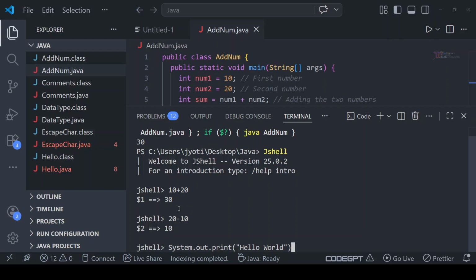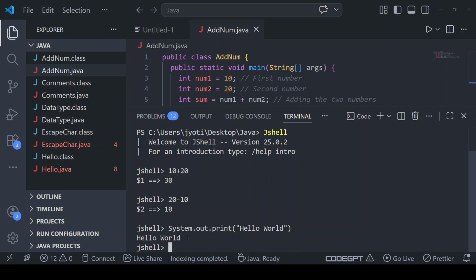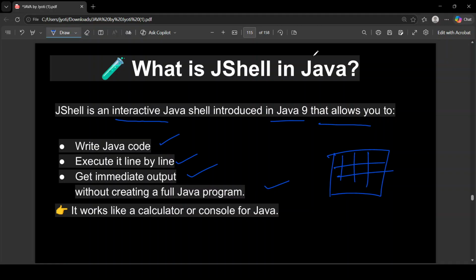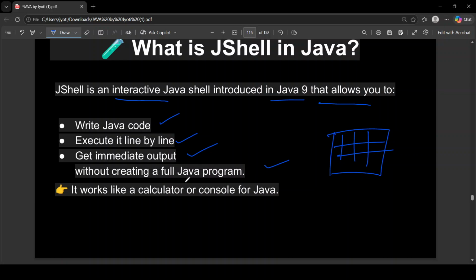See, you got the output in just one line. You did not need to create a class, need not write the main method and do all these things. So this was the advantage of JShell. Now we'll proceed with the PPT. Now you'll be able to understand it better. So if you read these lines again, you are better able to understand: it's an interactive Java shell introduced in Java 9 that allows you to write Java code, execute it line by line, and get immediate output without creating a full Java program.